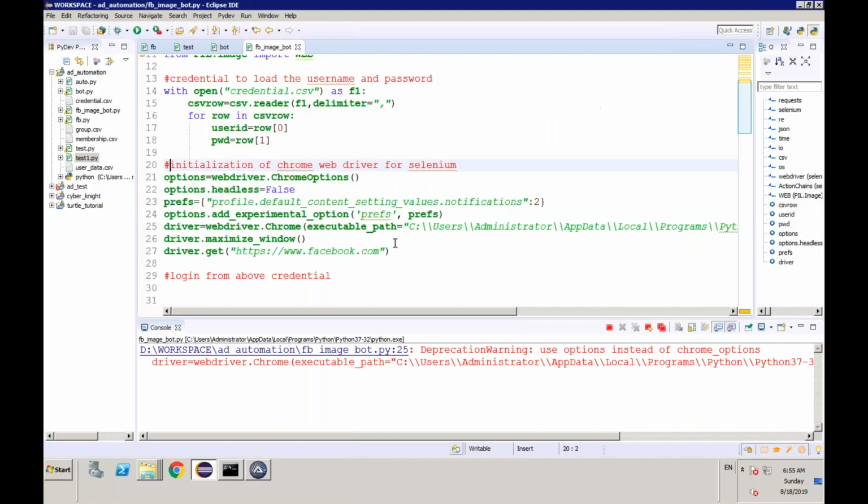Until that part everything is done. Now he is going to write the code for this section: after going to Facebook, it does the user ID and password insertion from the variables we took from the credential.csv file, and then after that it will be able to log in. We'll be able to log into our Facebook using this simple piece of code. So over to Supratim, you can start writing your code now.